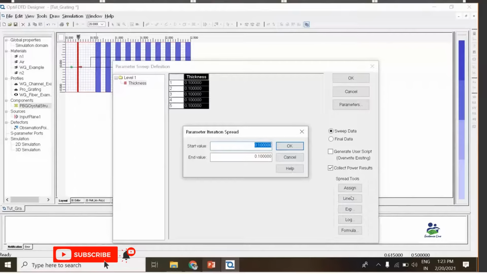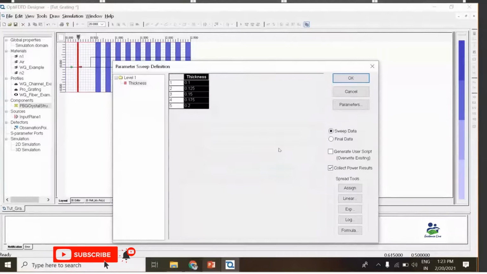Okay, so the start value I am considering as 0.1, and the end value I am considering is 0.2. So by default it is considering the value from 0.1 to 0.2, and linearly it is distributing all the values in the further iterations. Now click on OK.